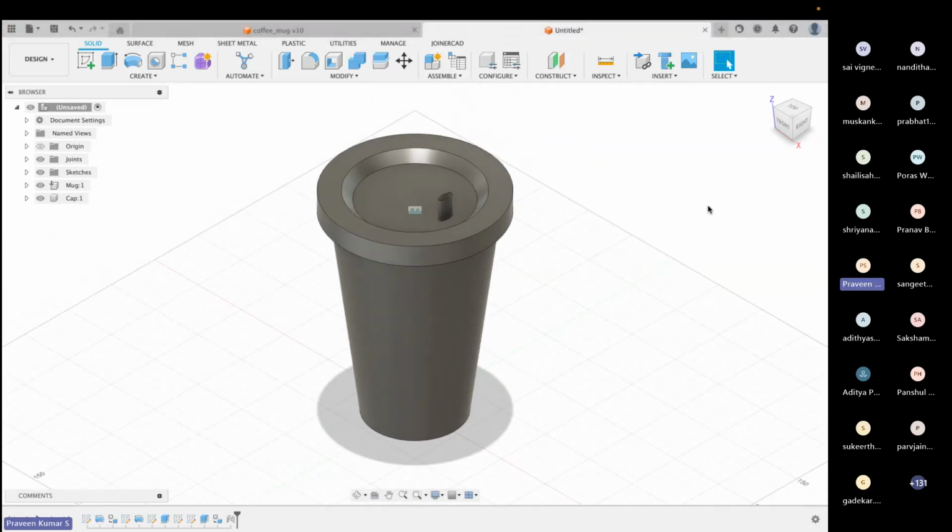So I'll give you another minute, guys, to catch up. And after that, I'll show you how we add physical appearance to both the components, and then we should be done.